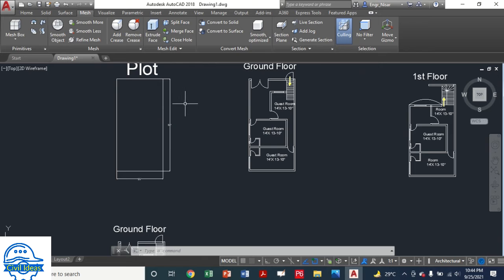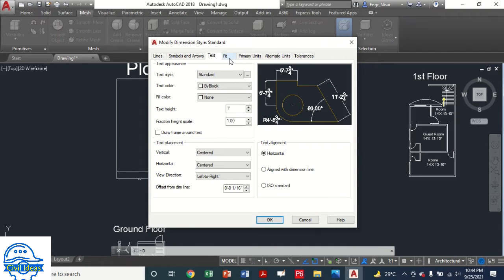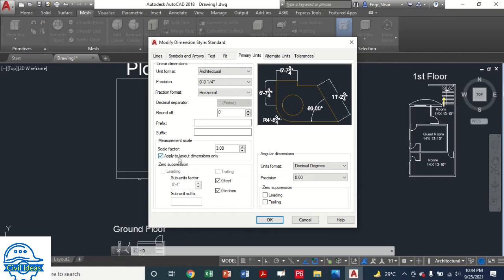So how do I fix it? D enter for 25, and text fit and primary. I have checked this block, so that's why you can see here this is a 19, and if you check it, this becomes 6. So this was one of the things that I forgot to check, that's why I faced some problem.